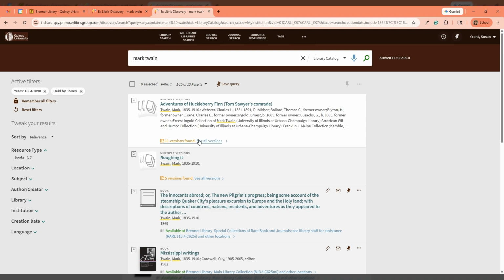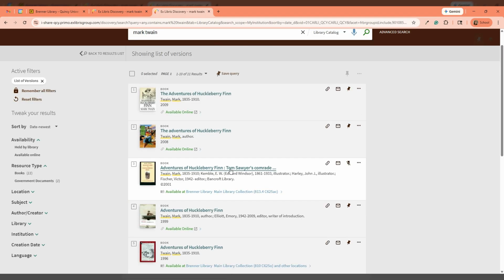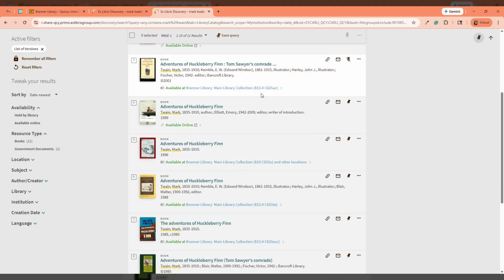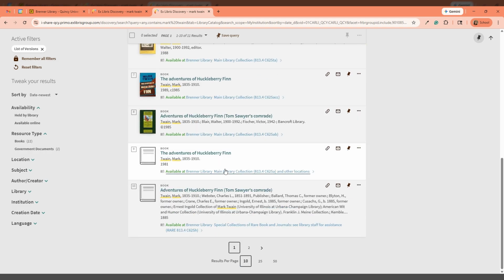This first one, though, there are 11 versions of it. And even though we said held by our library, you'll notice a lot of these are online. What you're looking for to find on our shelf is when it says Brenner Library Main Library Collection, and it has a call number in the parentheses. This is the number that you use to find the book on our shelves. And in a later video, I'm going to go over where you would find it in the library. So you can see several of these books are on our shelves, and you can see the date that they're created. Because they're about a topic that's older, even though they have a newer creation date, they're on here.